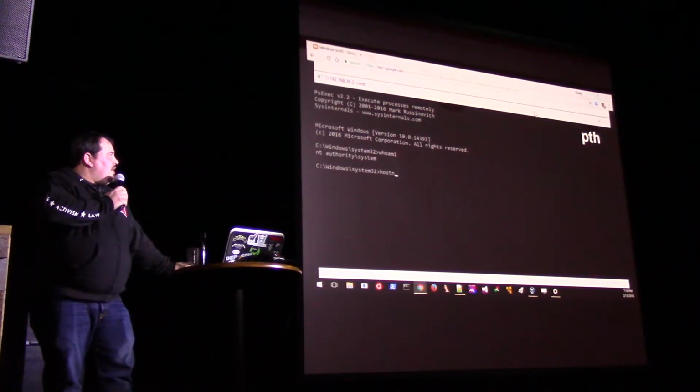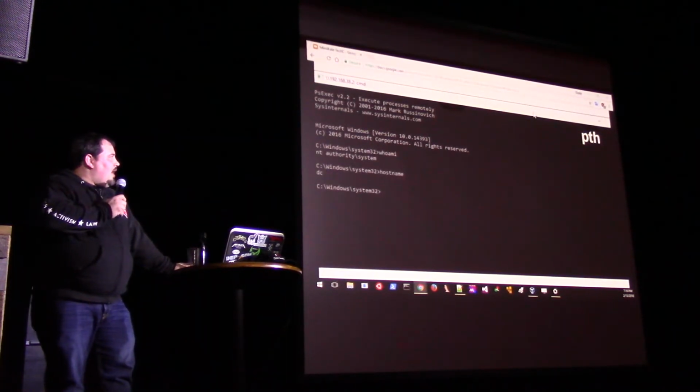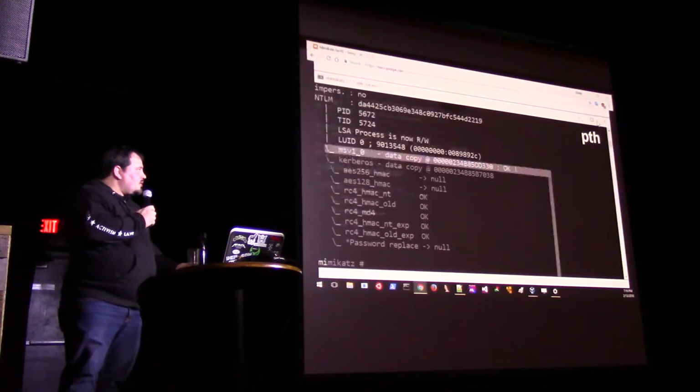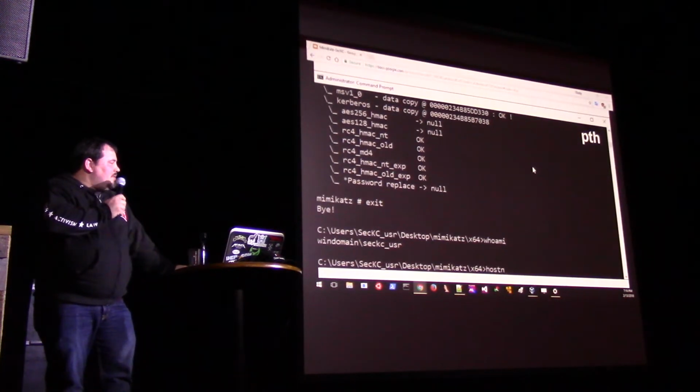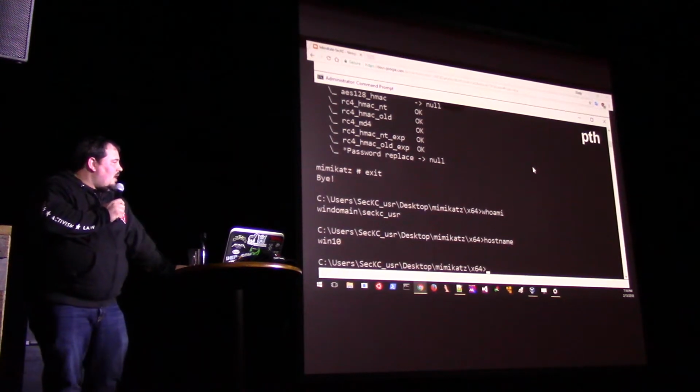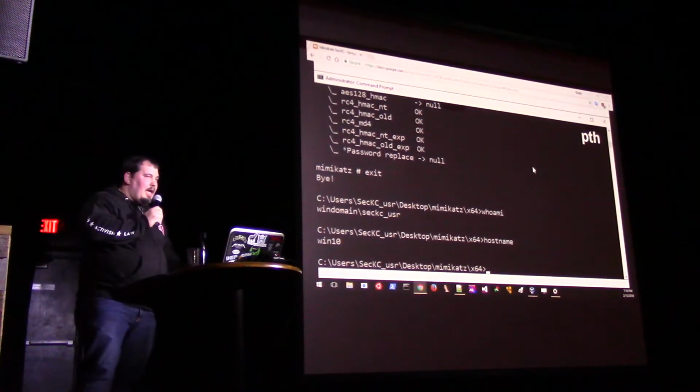You can see I'm running as system, and the host name is DC, that's a domain controller host. And we'll back out to show you where I was running. So I am SecKC user, that's what I was, and Win10 was the machine. So, hacked.